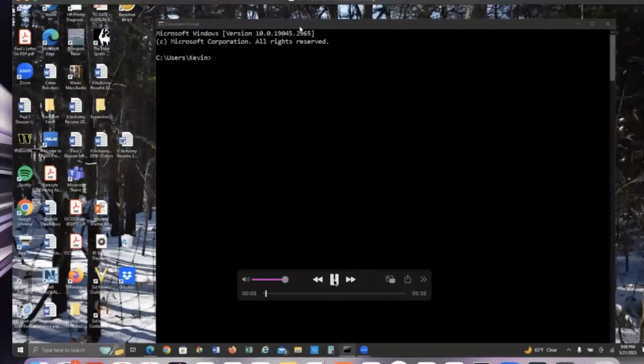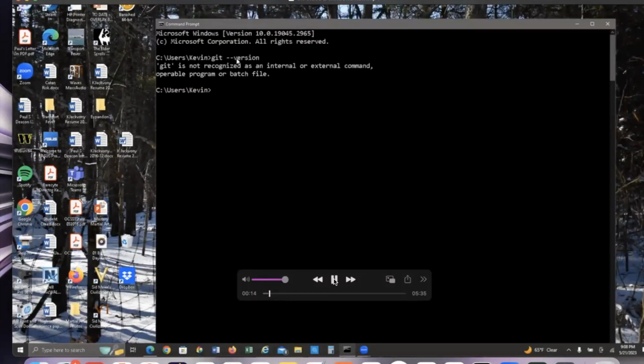To see if you have Git installed already, go to your command line and type git --version. If you get a response like this, Git is not recognized as an internal or external command, that means that you do not yet have Git installed. If you get a version number in response, that means you do have Git installed and you are all ready to go. So let's assume that you do not have Git installed. Let's see what to do next.